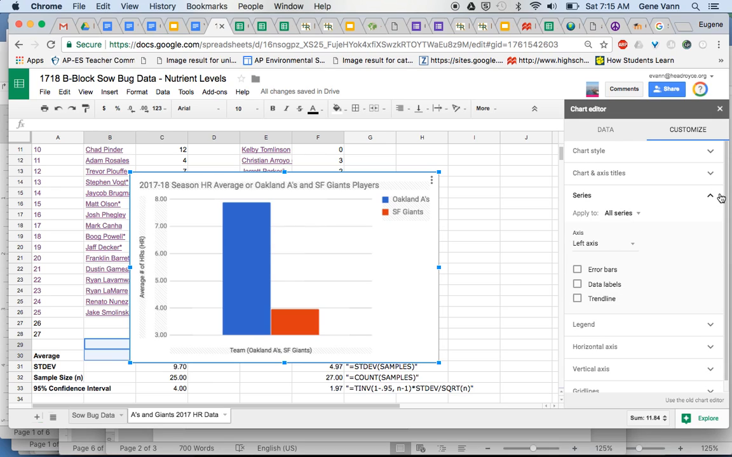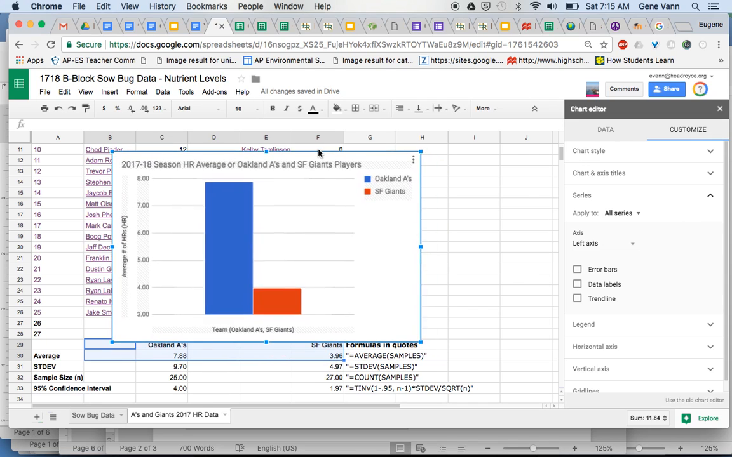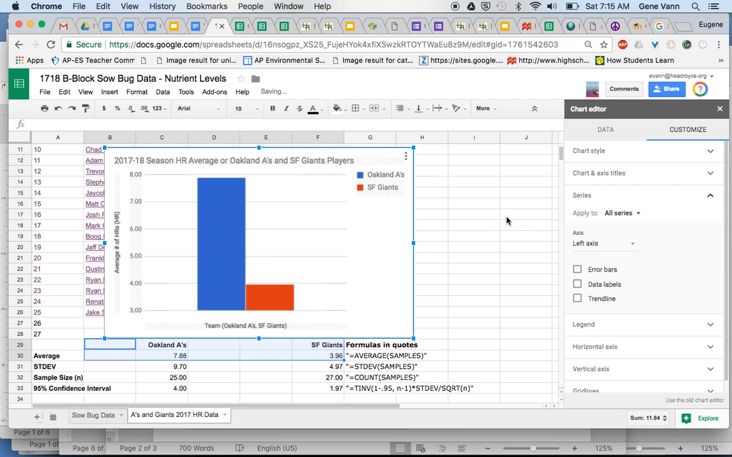Now, if we jump to series, this is where we have to be a little careful. We're going to add error bars, but we only want to add error bars to the Oakland A's bar. And this is why that other kind of graph that I showed you earlier is problematic, because it doesn't allow for you to choose where your error bars go. So I'm going to move this up just a little bit so we can see all our data.